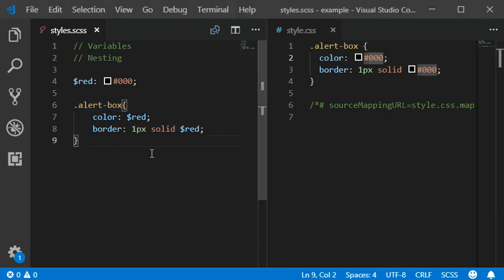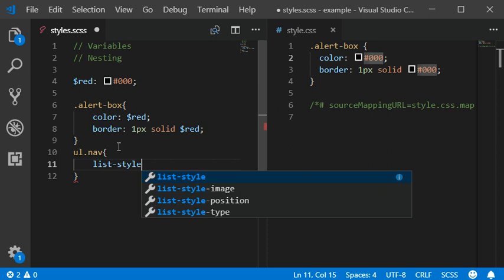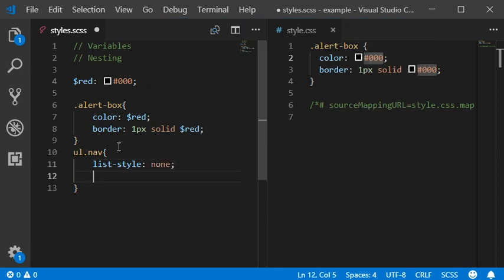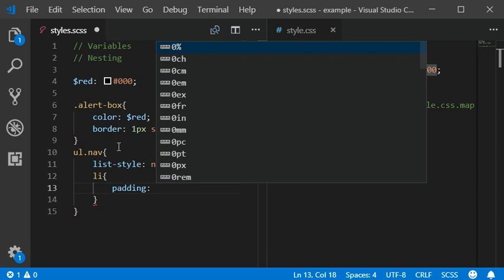Now I'm going to tell you something about nesting. The next important thing to know about Sass is that when we define our Sass, we can nest our rules. In normal CSS, when we want to define the CSS of a child element, we would do the following: ul.nav and then list-style, and then we add some li here, and then padding should be 0.